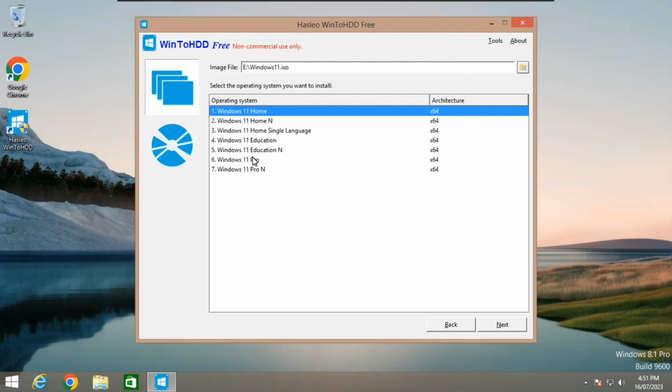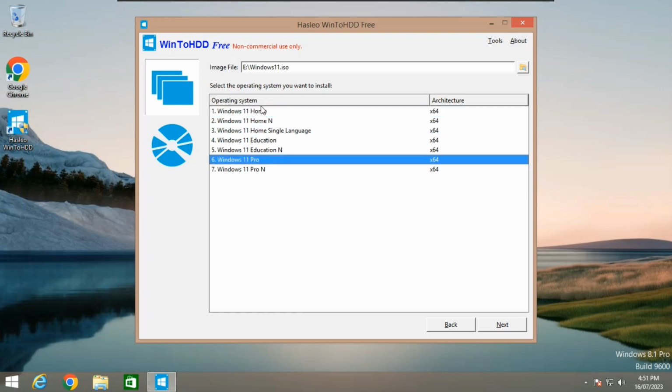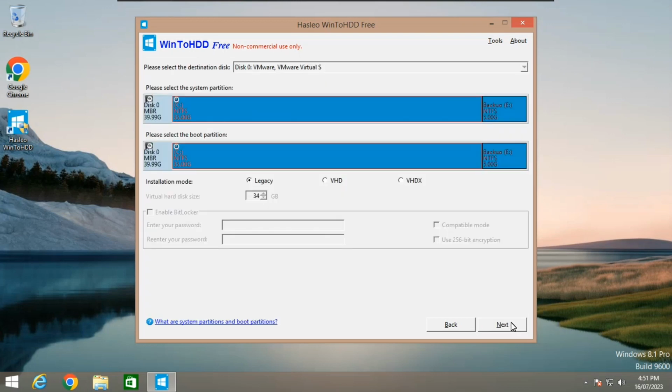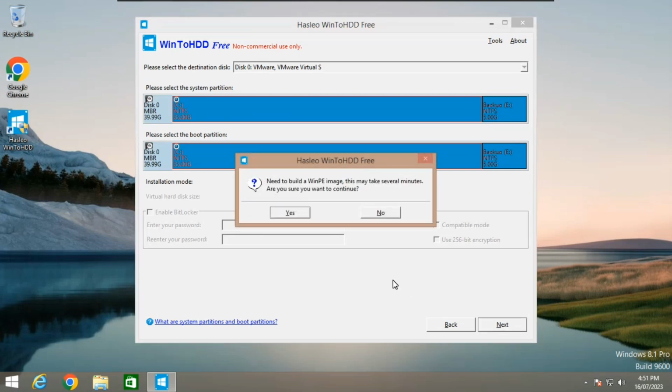So I'm going with Windows 11 Home because I have a Windows 11 Home license key or product key. If you have Windows 11 Pro, you can go with Windows 11 Pro, but don't go with any other version because you're going to face a bit of problems. I would suggest you go with Windows 11 Home or Windows 11 Pro. It depends upon you. Windows 11 Home is actually a bit lighter than Windows 11 Pro. Just click on Next. Then click on Next. Don't touch anything here. Then click on Yes.